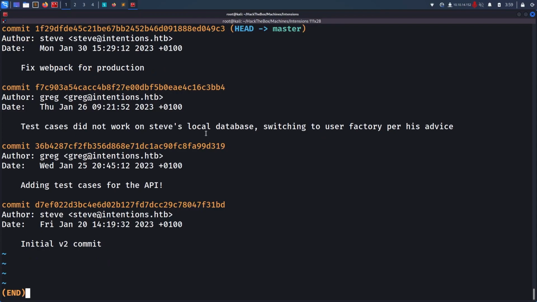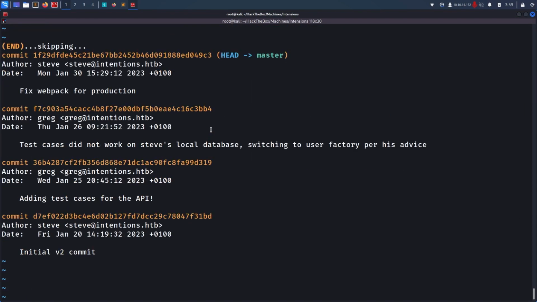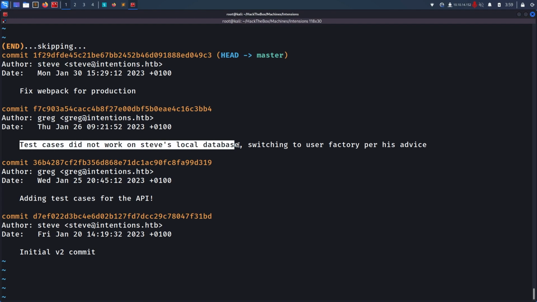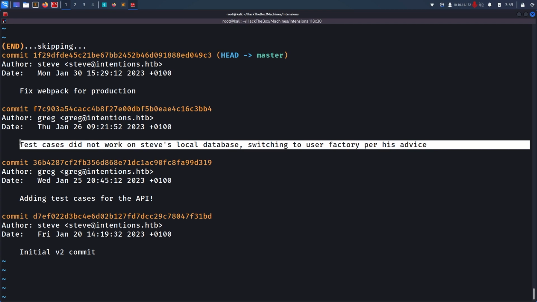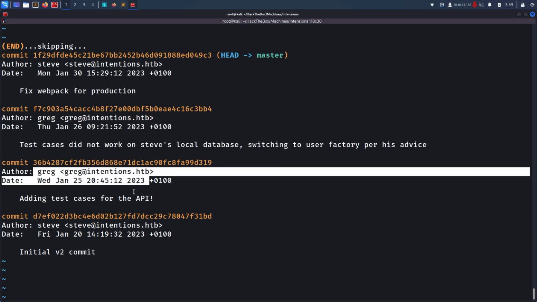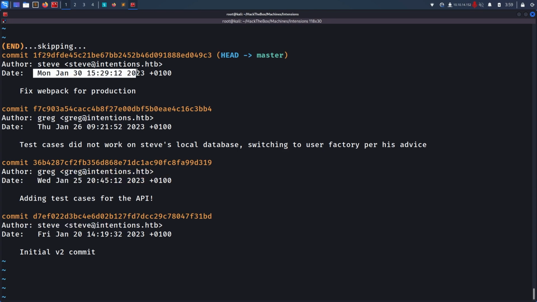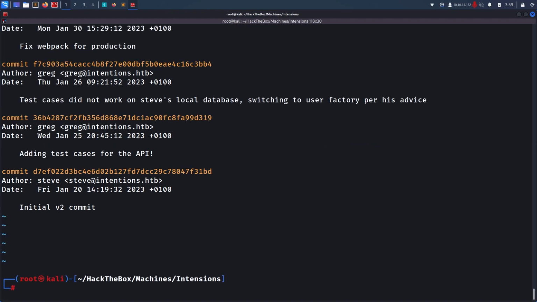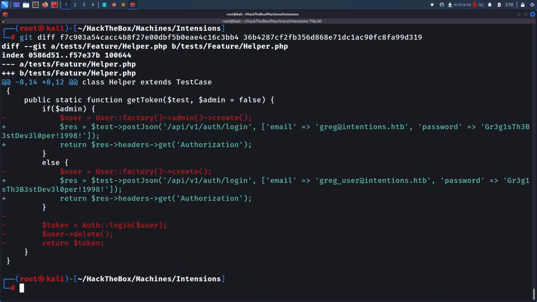I can see the logs right over here, and I can see "fix webpack for production", "test cases did not work on Steve local database, switching to user factory per his advice." This one looks interesting. So these two are from Greg, Steve and Steve. So let's try to see the diff between these two. Otherwise, let's see what happens. So if I do git diff, first one and the second one, enter.